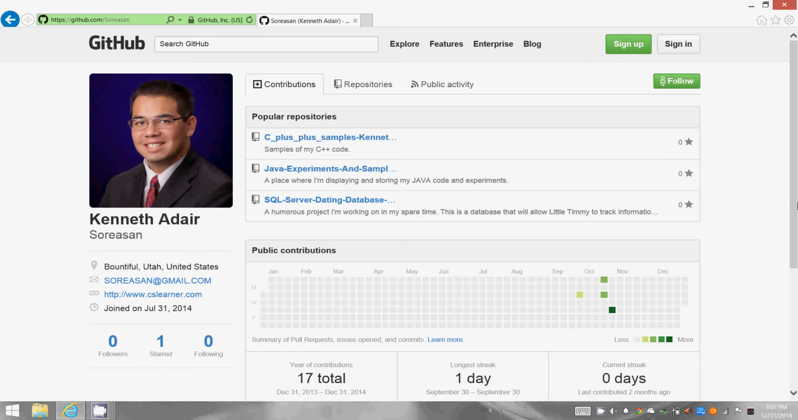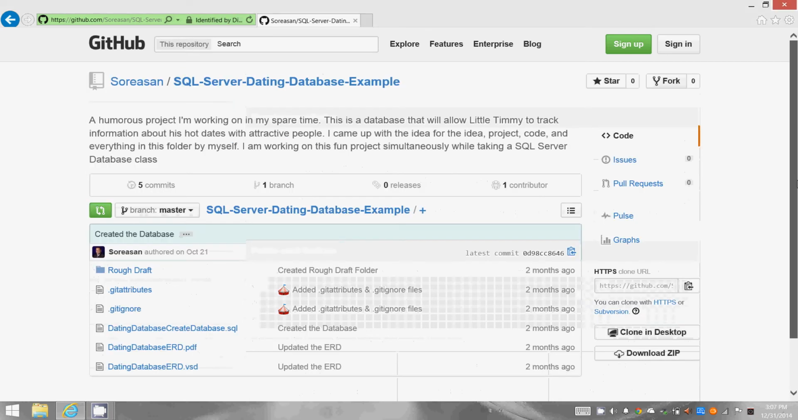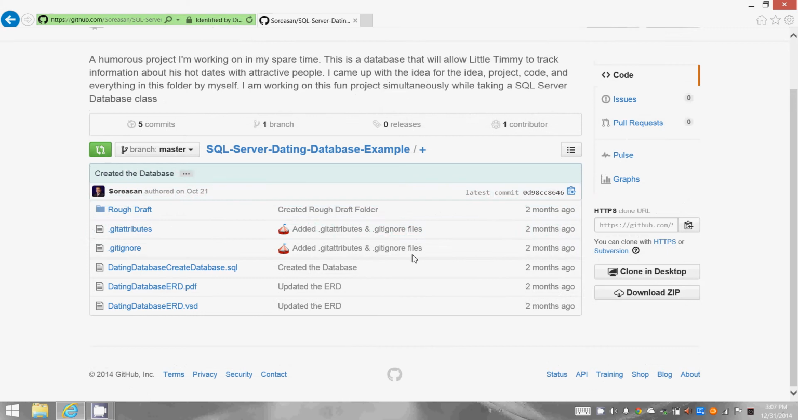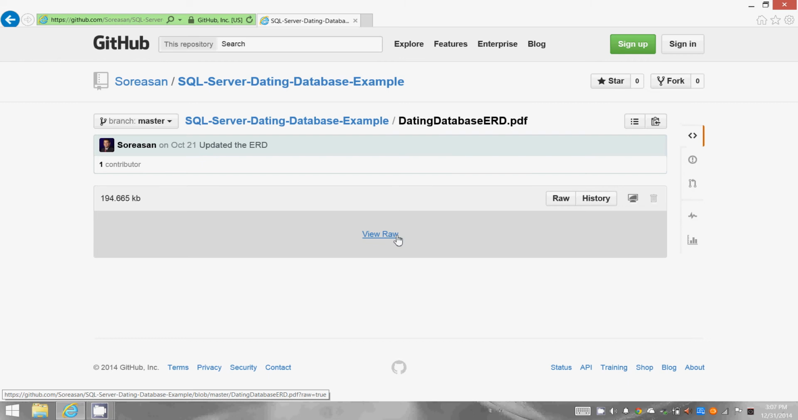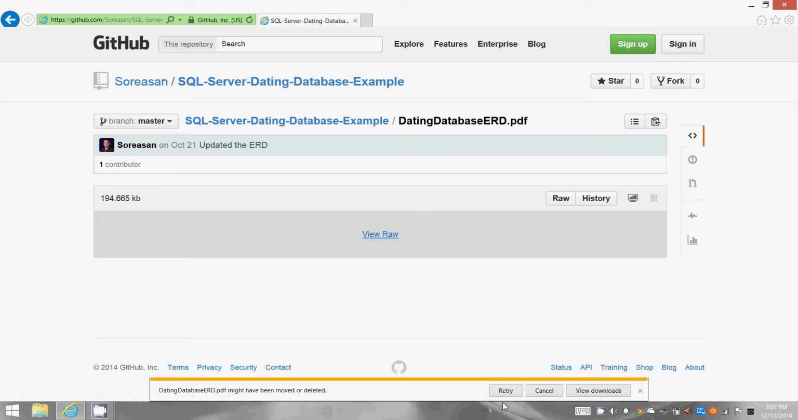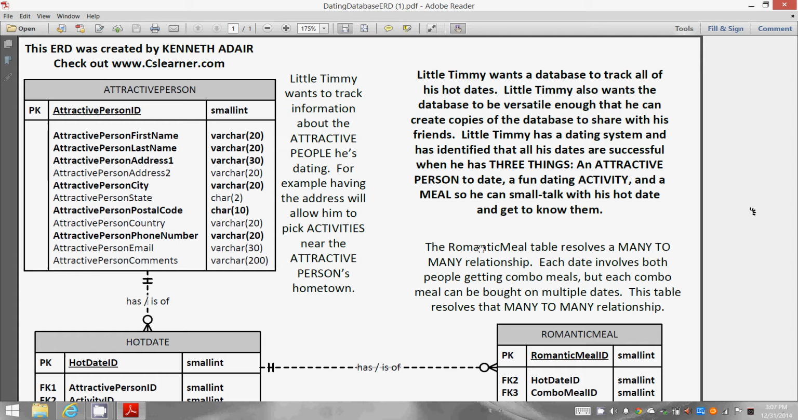So you can see, I've worked on a couple projects. The project I want to start today, and I'll make a couple videos of it, is a simple SQL Server database. So let's see, it's not loading, there we go. This is one I started working on earlier. Let's see if it'll load. Okay, here we go.